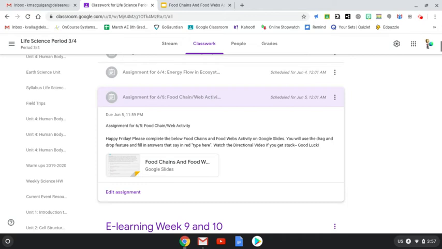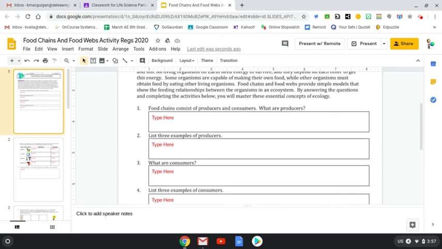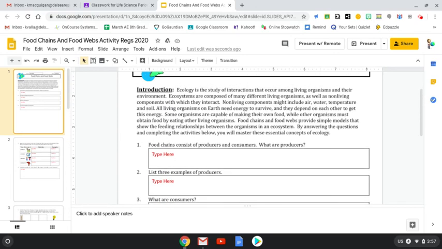Hopefully a pretty fun activity for you to end the week on: food chains and food webs. As you can see in your post, I'm going to open up the actual document here. This is a really cool way for us to review what we talked about yesterday and give you a little hands-on experience, using technology as best we can, to complete today's activity. There's a little introduction talking about food webs, food chains, and why they're important. You can read through that introduction.